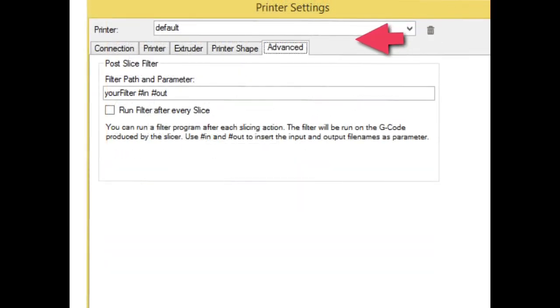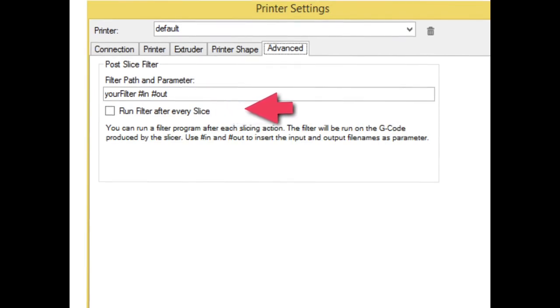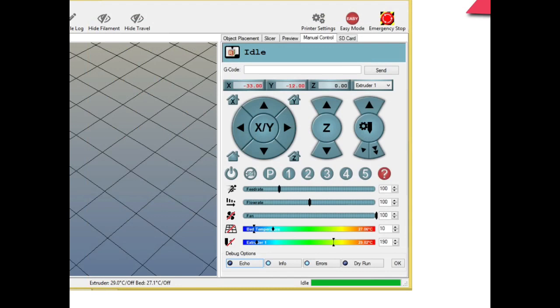Now the last tab was the advanced tab, and actually I just left this alone because it looks like you can do some interesting things for your slicer after your slicer runs, some G-code additions, but I left it alone. That's the printer setup. You just click apply and then OK, and everything will be saved. And then you'll have manual control.